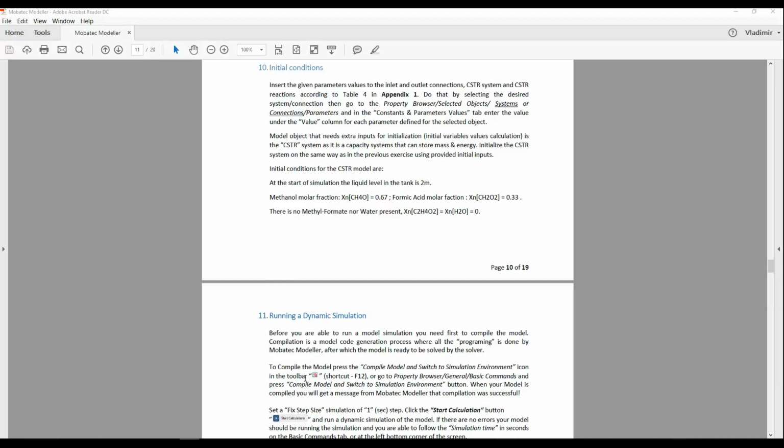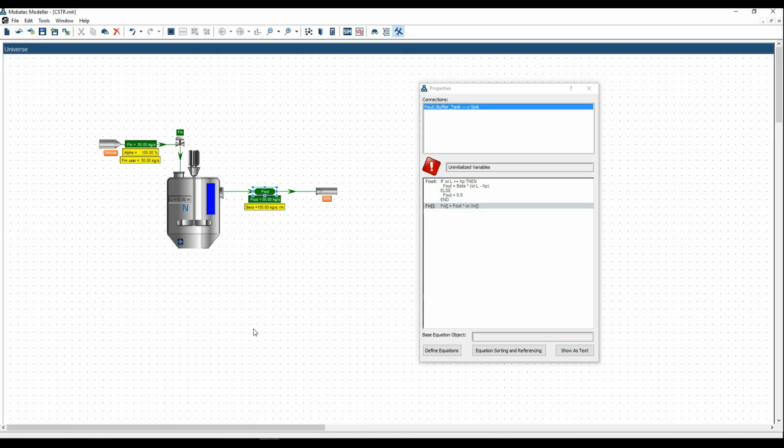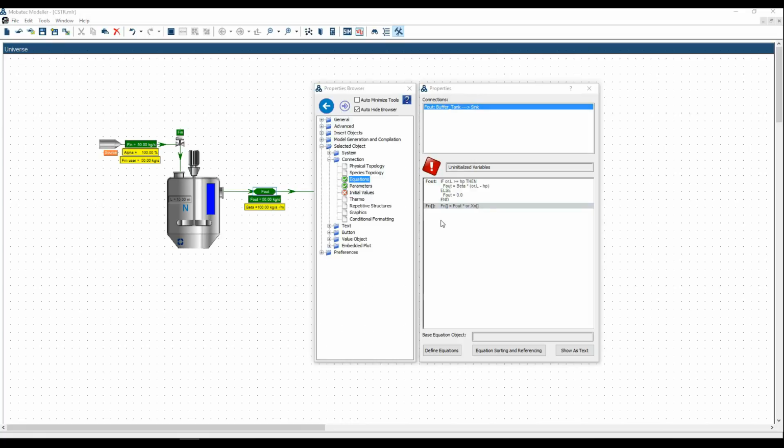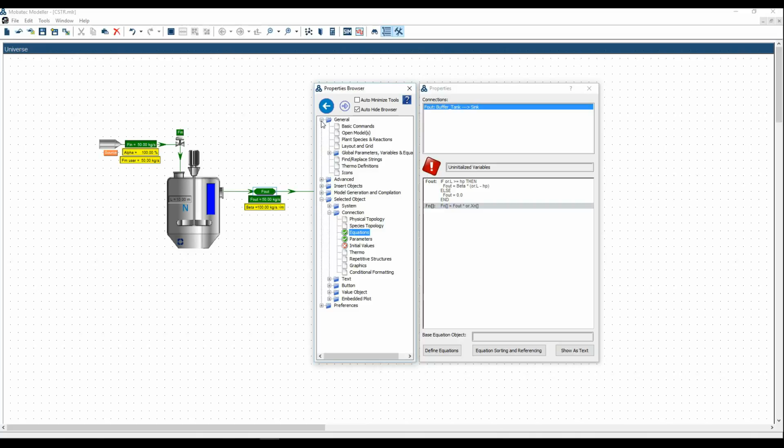Let's go back to the model and initialize it. Before we start initializing our model objects, we have to enter the value of one more parameter, and that is the global parameter for the gas constant. To do that, go to General and go to Global Parameters, Variables and Equations. In the global parameters, you will see you have the red X, so select that tab.